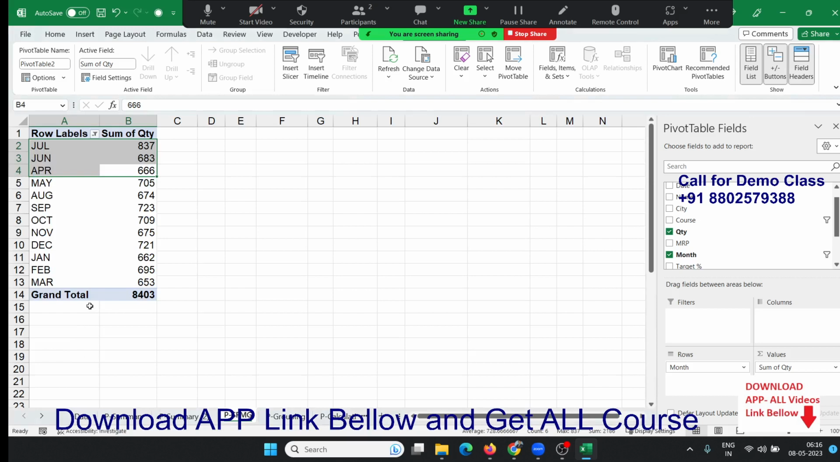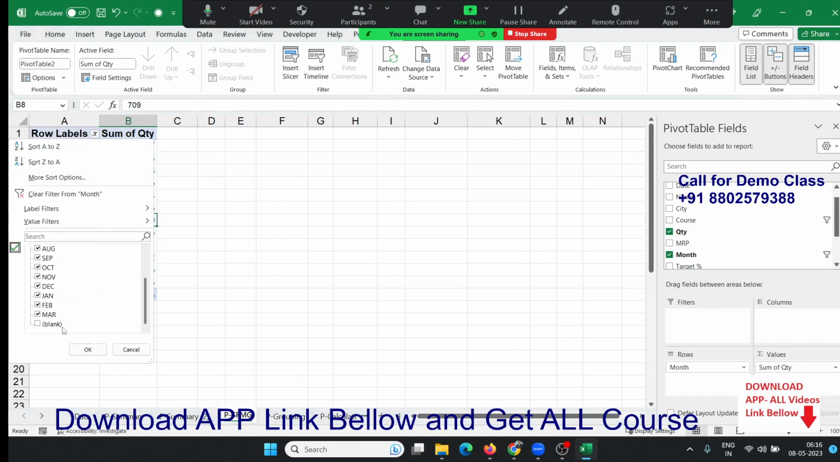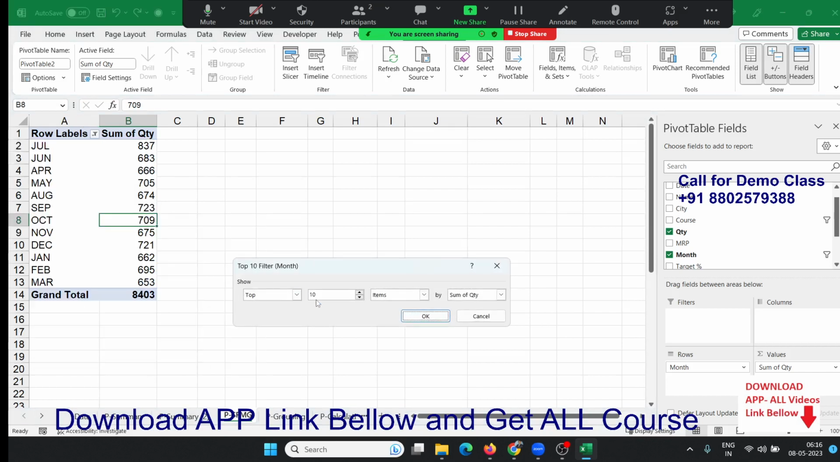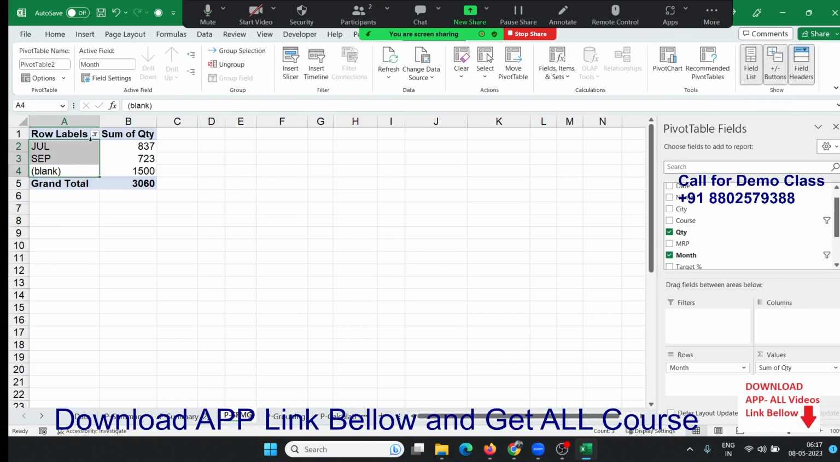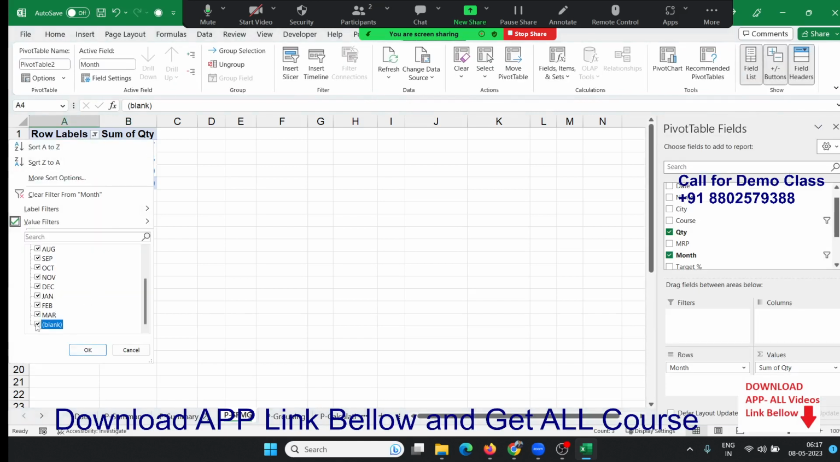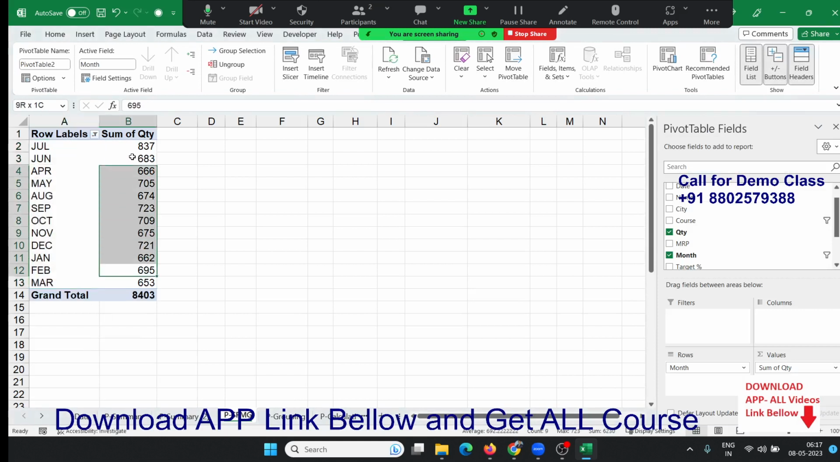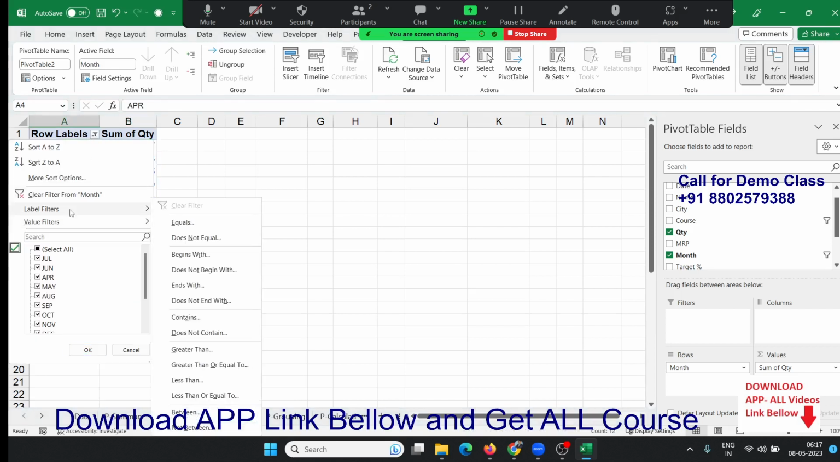But remember, you can apply only one filter at one time. Just like we have selected the filter here, we have skipped the blank. Now we have applied top 10, top three. You can see your blank will be disabled. We have skipped the blank and press OK. You can see here your top three will be unfiltered. So we have used one filter at one time.